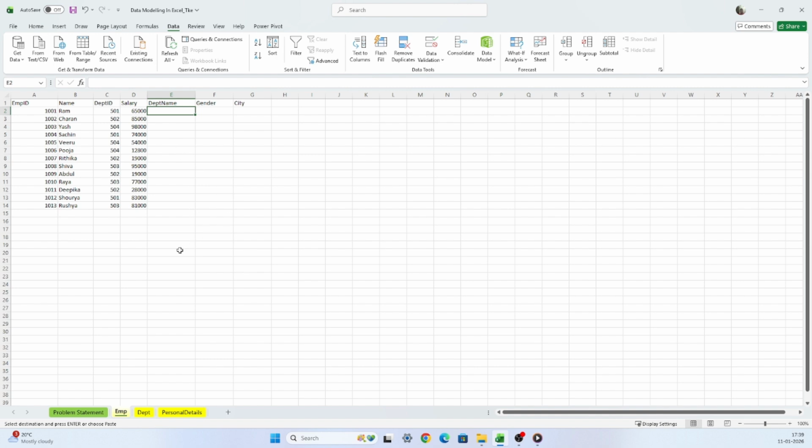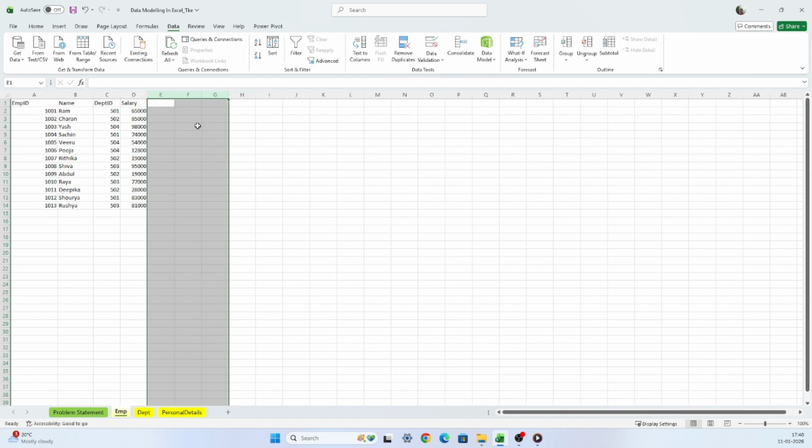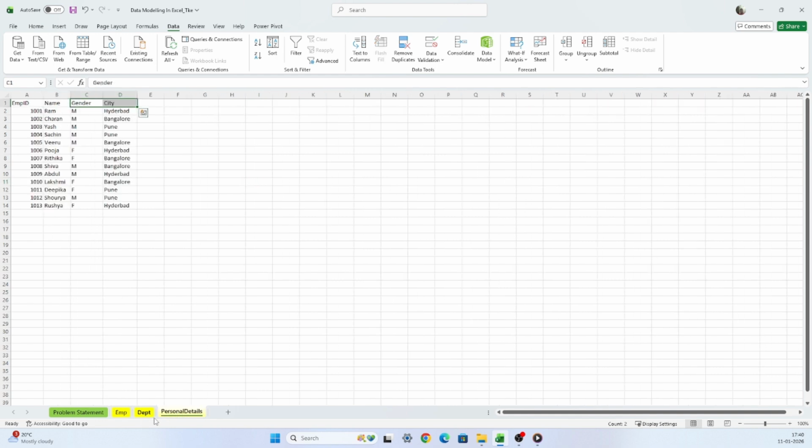We are trying something different here today. If we use data modeling, it will be very dynamic. Even tomorrow if data changes, it will automatically refresh. So we will solve this problem dynamically, and for that we will use the data modeling method. To solve this problem we need to create three tables: the employee table, department table, and personal details table.